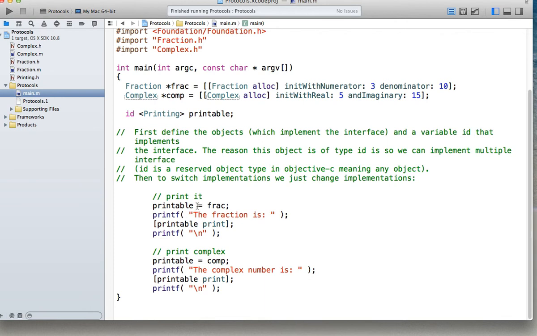Because printable was equal to a fraction, and the fraction is an alloc of a fraction, this printable is going to be giving me the print method out of fraction. And then this one down here is going to give me the printable print from a complex number. I'm going to get two different print methods because although we're referencing them with this printing, they both have print, which means they could both do this. But they both have two different implementations, and it's whatever we created them as that determines who they really are. But they're both compatible with ID.